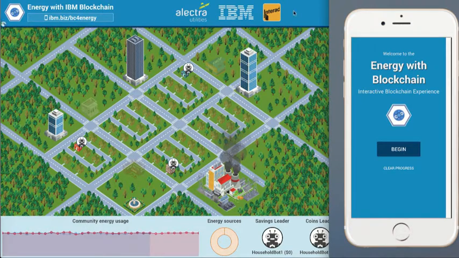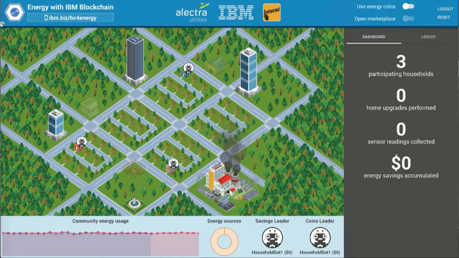So inside of the town, we have a few different things that I'll point out before we get started. As you can see, we have our power plant, and our power plant is producing some pollution here. So collectively, we are going to be working together to try to reduce the amount of pollution that our power plant is spitting out into our atmosphere. And we're going to do that by upgrading our homes.